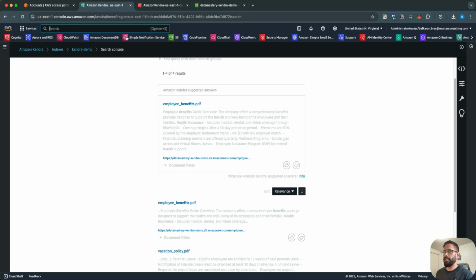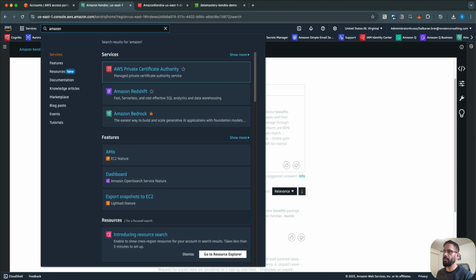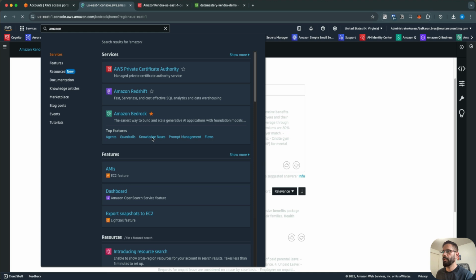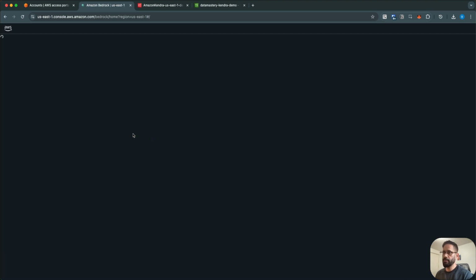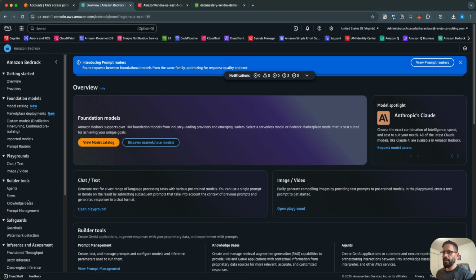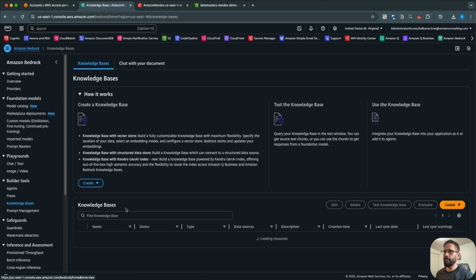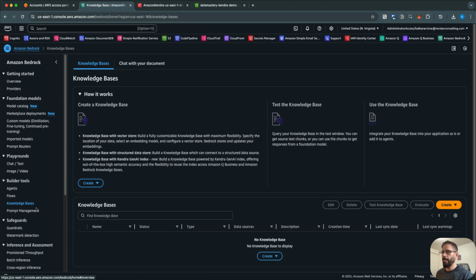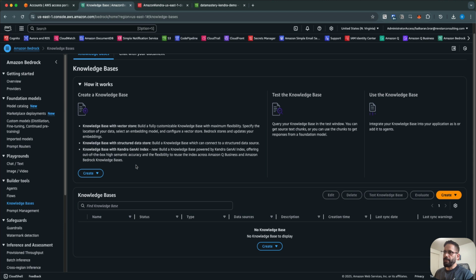Now, if I quickly show you, if you go to Amazon Bedrock, basically go to knowledge bases, because knowledge bases is what allows you to build end-to-end RAG workflows. When you go to knowledge bases, here you have to create your knowledge base. And when you create your knowledge base, you have this option of knowledge base with Kendra Gen AI Index. This is a feature that was recently added to knowledge bases.